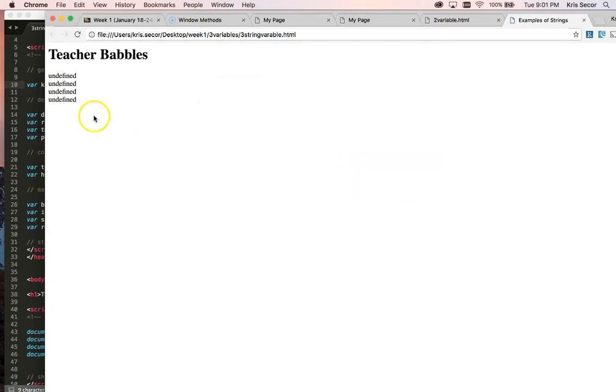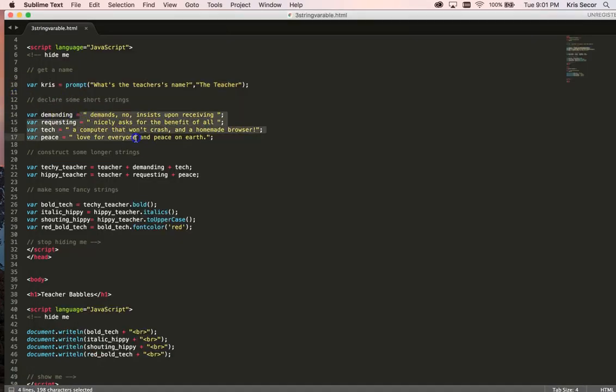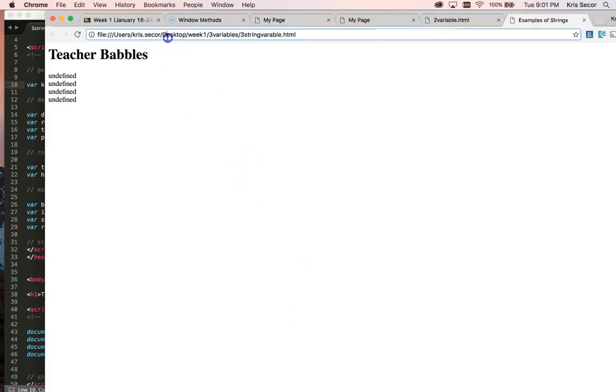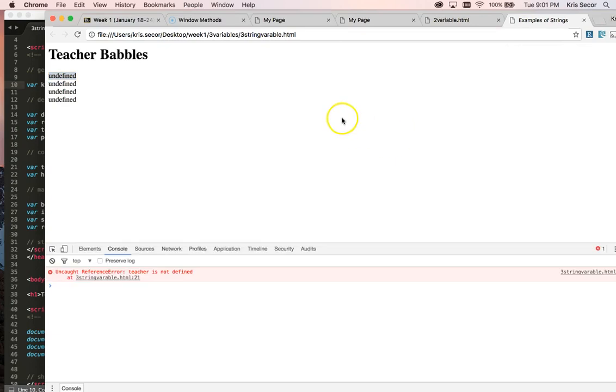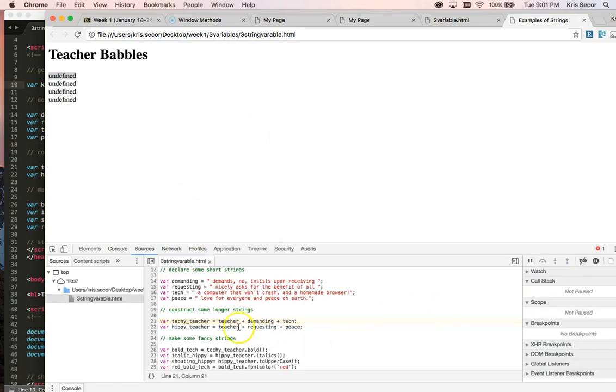So now we've got variables. So I have variable statements, and I have teacher plus demanding equals tech. Well, if I were to give this to you as an assignment, what's wrong? Well, let's take a look. If I have an undefined for each one of these things, so no matter what I do, I get undefined. So what I'm going to do is open Developer Tools and show you how to debug this. Oh, look at this. Teacher is not defined. Well, where is it? Teacher is right here. Oh, look at that.